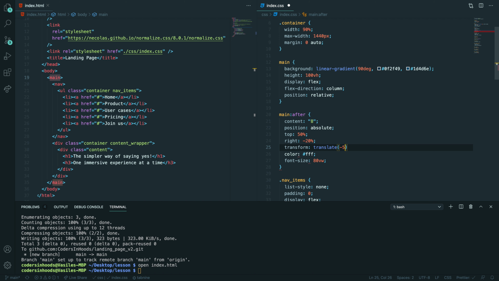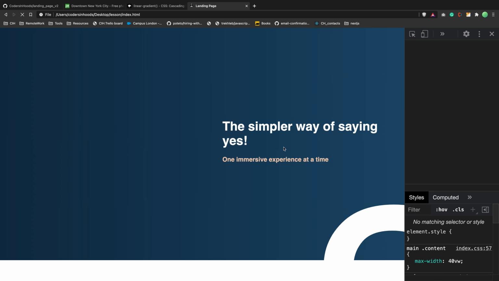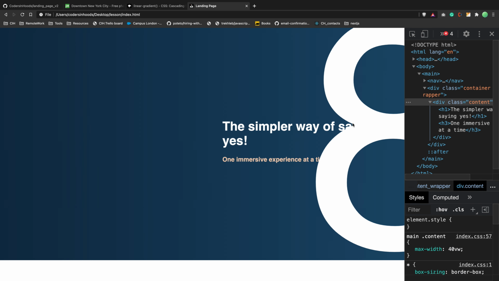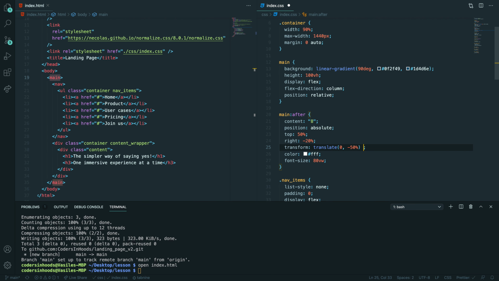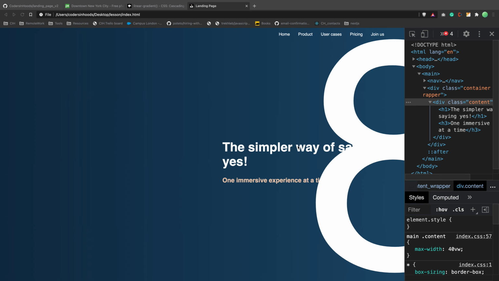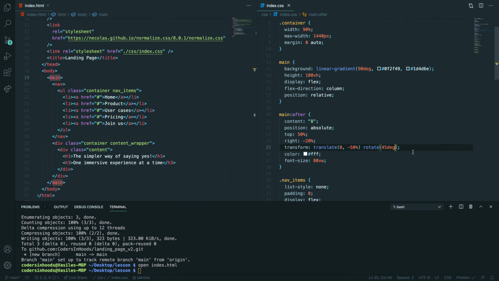So I want to set transform, translate minus 50% on the X coordinate and 0 on... minus 50% on the Y coordinate. Let's refresh. Yes, this is what we want, right? Now I just want to rotate. So for our transform, I want to rotate as a second parameter and do 45 degrees, right? 45 or 90. Yeah, definitely 90.